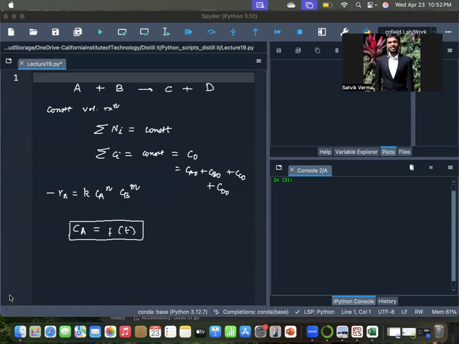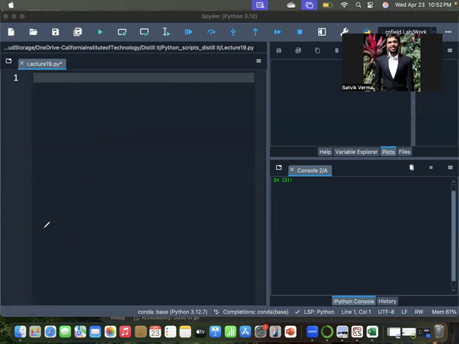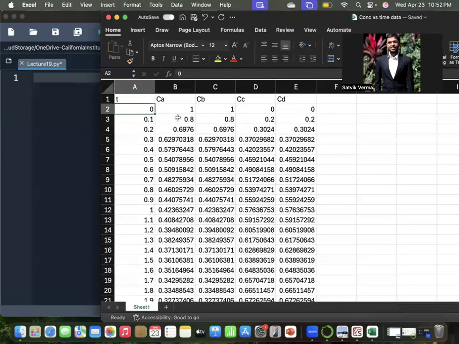So first of all, let's start with the form in which I have data with me, right? So I'll maybe clear all of this and share my data with all of you. So the data that I have is in this form. I have concentration versus time data. I have concentrations of all the species, Ca, Cb, Cc, Cd, and I have time, right?